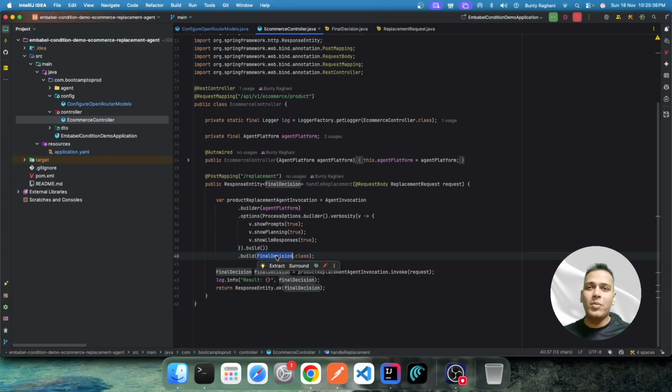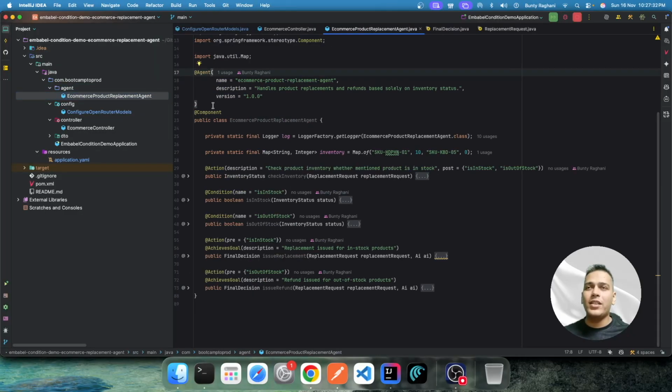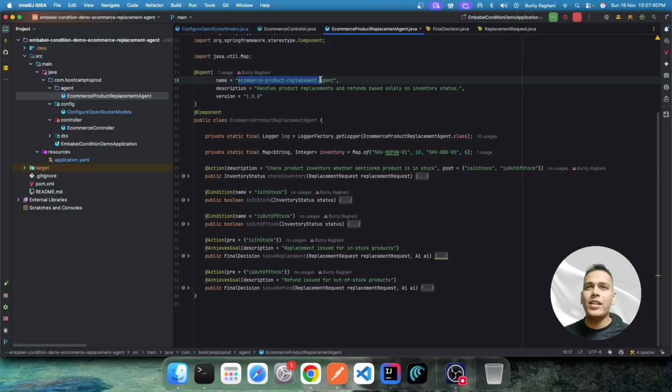If there are multiple agents defined inside our application, Embabel will see which agent returns the final decision as the output and accordingly invoke that particular agent. Now coming to our main AI agent that we have created, the name of the class is e-commerce product replacement agent. And then we have defined the AI agent using @agent annotation, within which we have given the name to our AI agent as e-commerce product replacement agent.